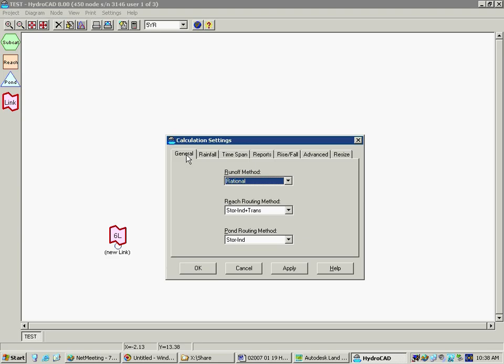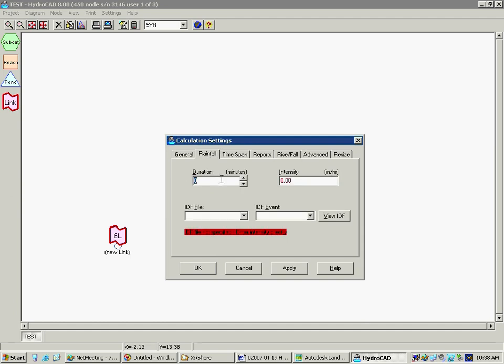So we'll start with the general tab. Like I said, we switched it to rational. These are still the same ways you model your basins and whatnot. Rainfall. This is where the IDF curves come into play. I'm going to pick region 4 just because that's where we are. You have different IDF events that are taken off the curve, and that'll be a 5-year. We'll just call it that. Intensity.